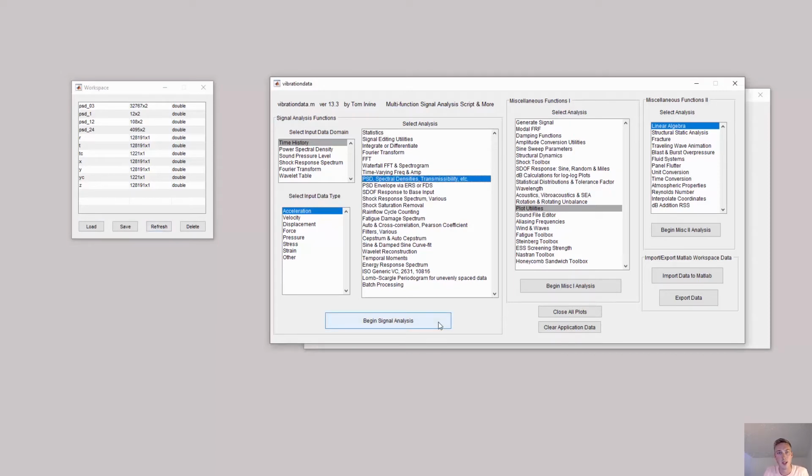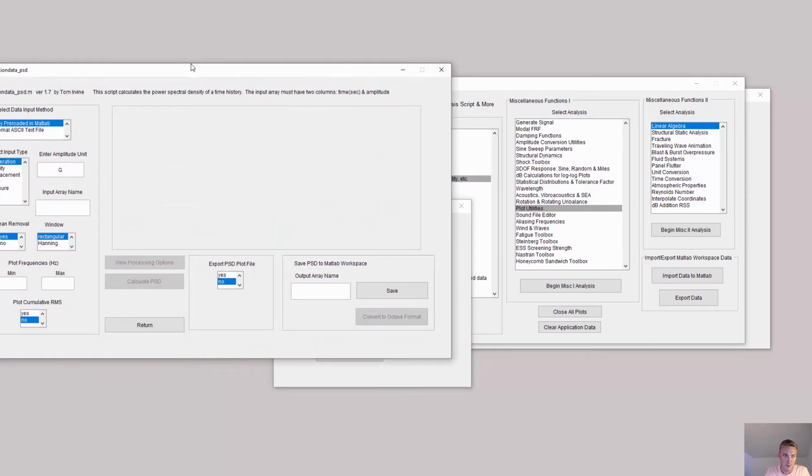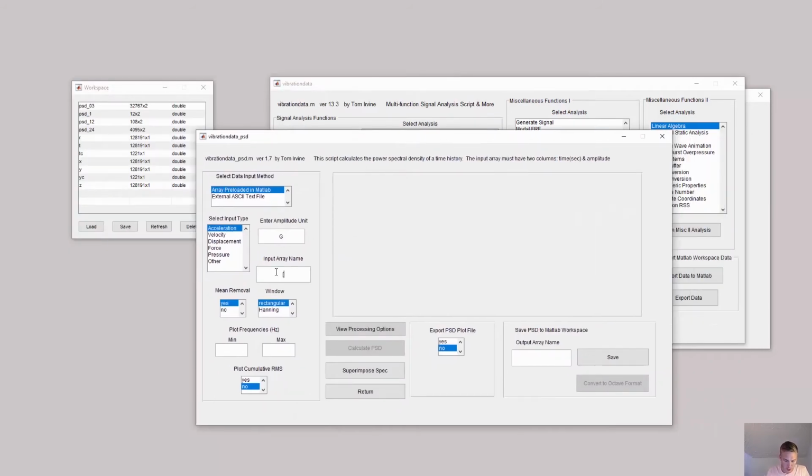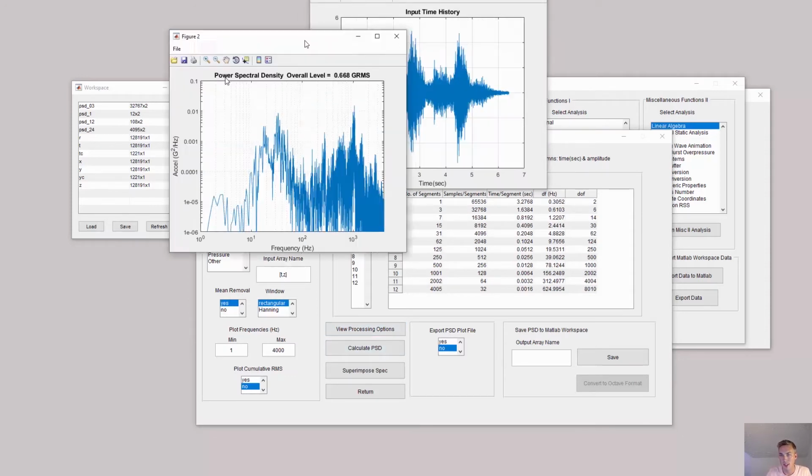So one analysis I do a lot is the power spectral density. Again, you make your single column arrays into a two column matrix, as you see Tom needs here. And you see your processing options, and you can calculate a PSD.